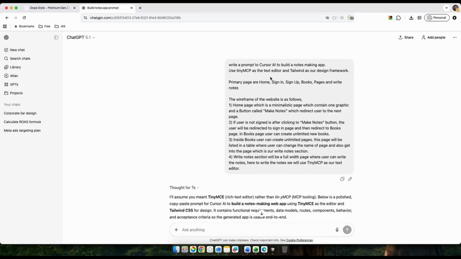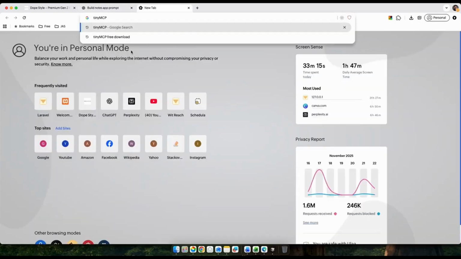In ChatGPT, what I told it was: write a prompt to Cursor AI to build a notes maker app using TinyMCP. So TinyMCP is the text editor. We have to download that. I will tell you how to download that. It's a free text editor.